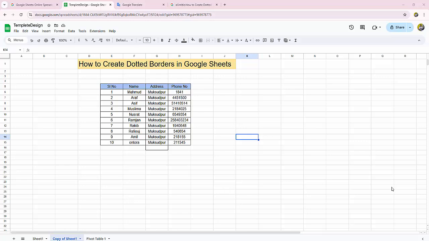Today's video: how to create a dotted border in Google Sheets. So let's get started. At first, open your Google Sheets file. Firstly, you can see the Google Sheets file where the dotted border will be created.